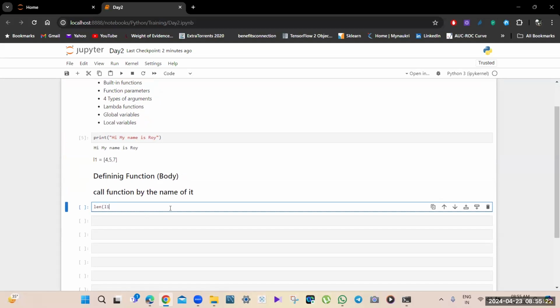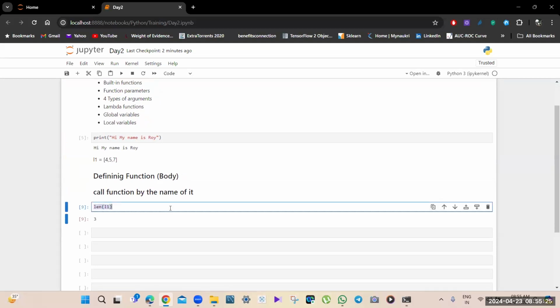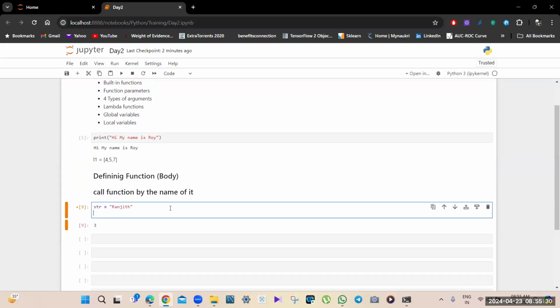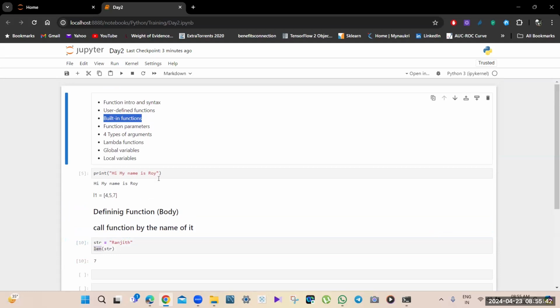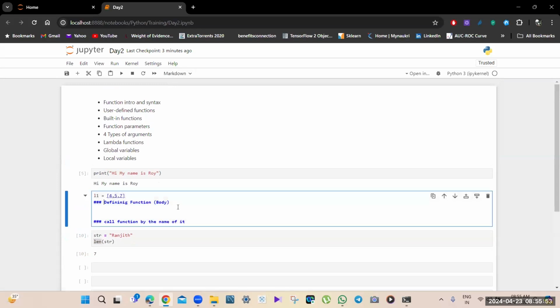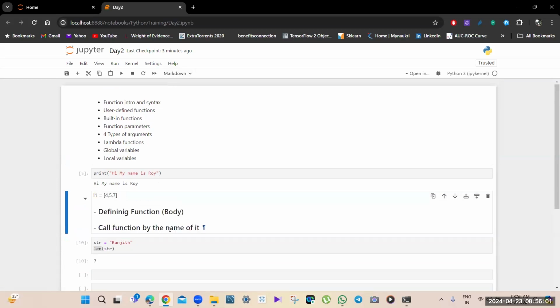Length of L1 is 3, right? Let's say there is a string of Ranjit. Now, len of str is 7. So this len function is a built-in function. That means as part of Python, whenever we install Python, these come as part of it. So we have nothing to do with the function body. We have no role to play here. All we are doing is just calling the function. That is the thing for built-in functions.